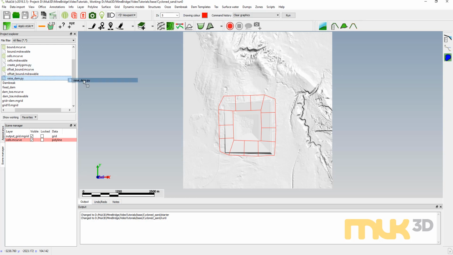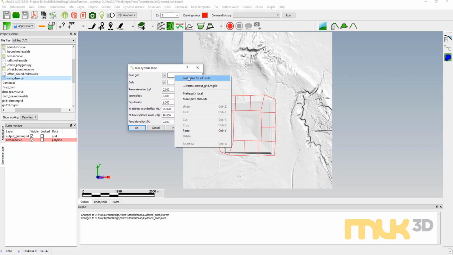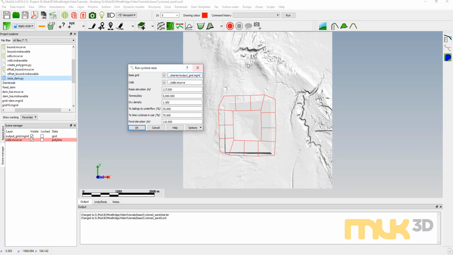But as long as we've got a base grid and our cells, we can then come through and use this. So here we've got our base grid, which is this surface here, and our cells, which are these polygons. The current elevation of the dam is 115, so we're going to raise it to 117. The raise is done using a dam template that represents the cross-section profile for the cyclone raise. So this is a 2 meter raise.